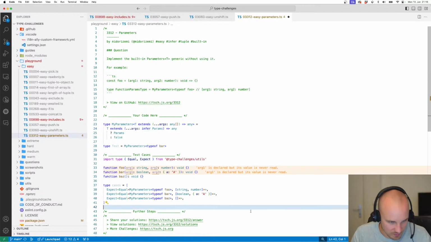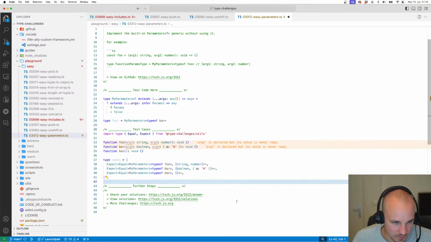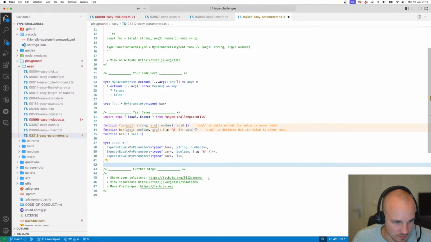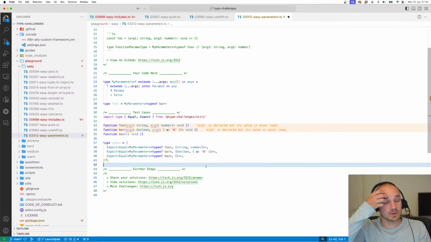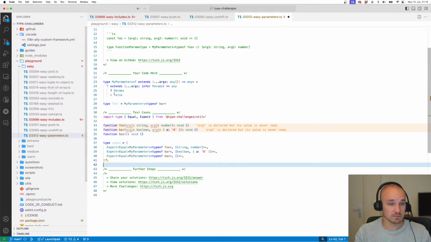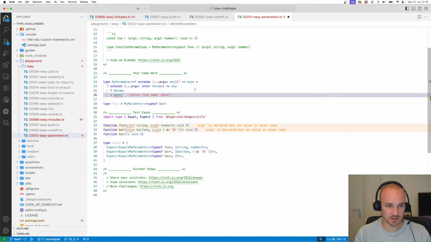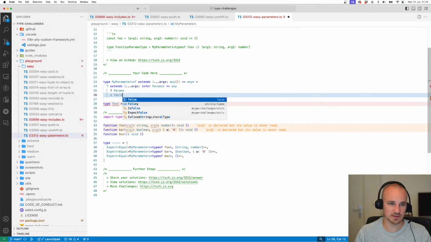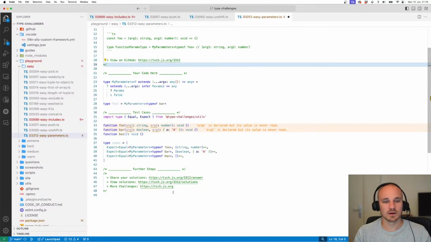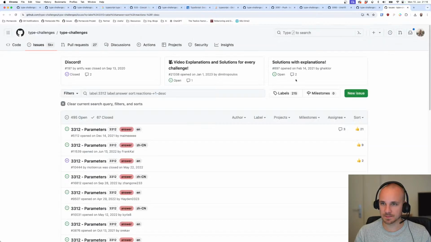I don't know if that's what they wanted or if this should be never, but I think it doesn't really matter because there's no test case testing that. Let's check out solutions.